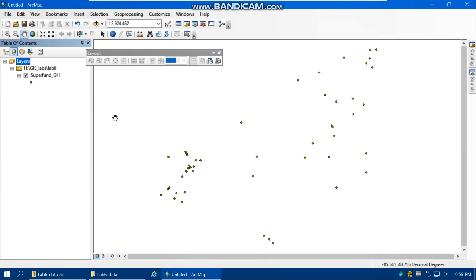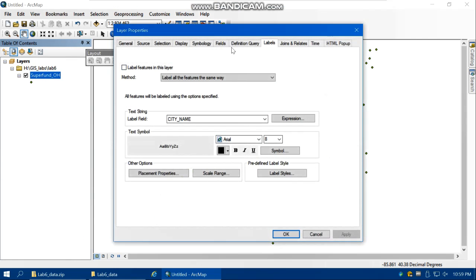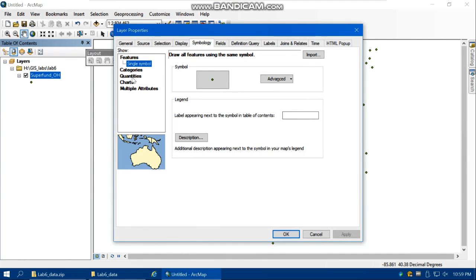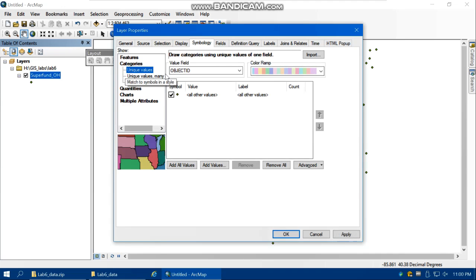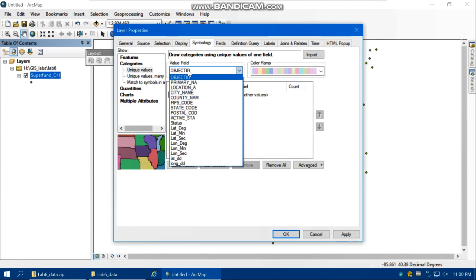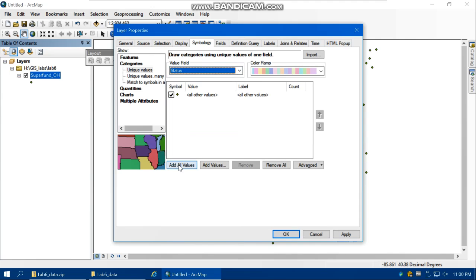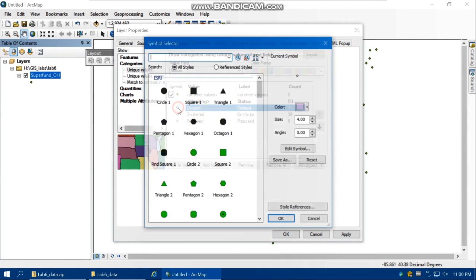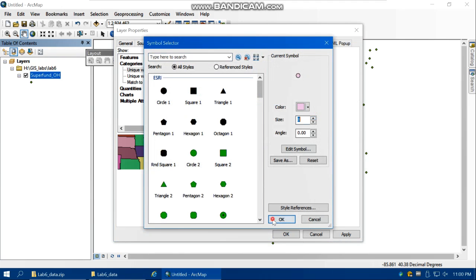The next step is to color code this dot map based on the status of the Superfund site. So if you go to the Symbology tab, and then choose categories or quantities, we're going to color code the map based on the status, which is a categorical variable, or more specifically a nominal variable. So you have to go to Categories, select the field that shows the status of the Superfund, which is the status field, and then click Add All Values, which shows us all of the unique values. And then here you can change the symbol to a bigger symbol, or maybe other symbols.